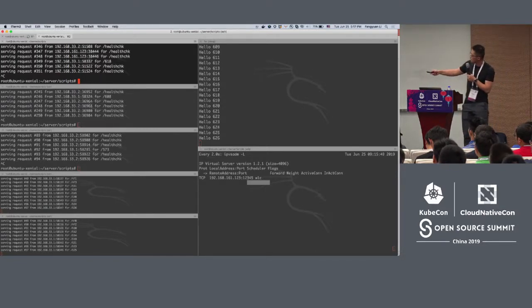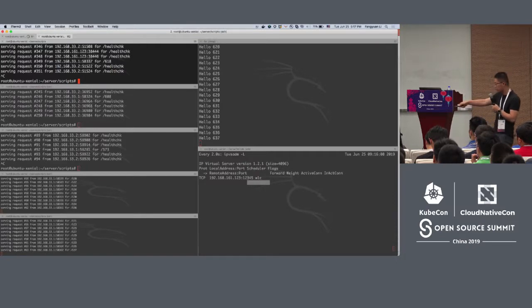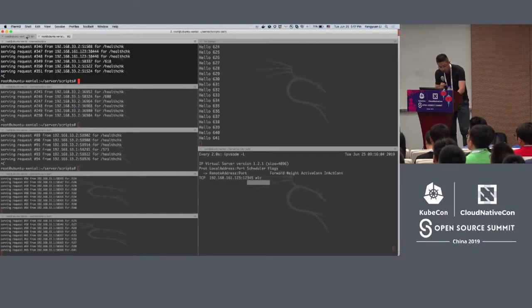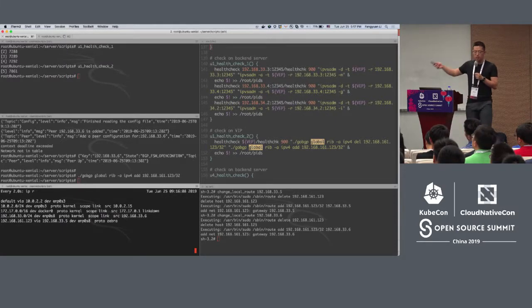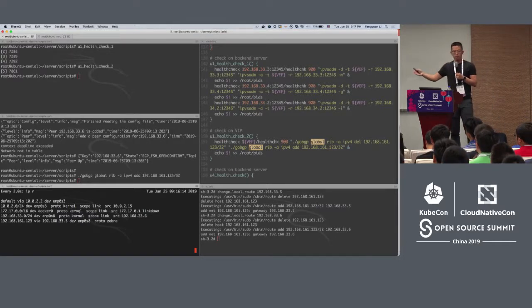As you can see, when I shut this one down, it's 619 or something like that, and all the requests are automatically routed to the second load balancer. They are served by this cluster of servers. If you go back to here, you can see the first load balancer is automatically removed from the upstream router. So in this way, we just built a very scalable and reliable L4 load balancer.